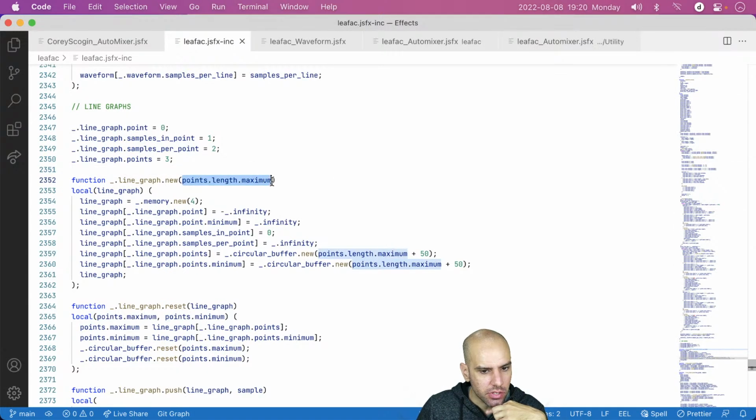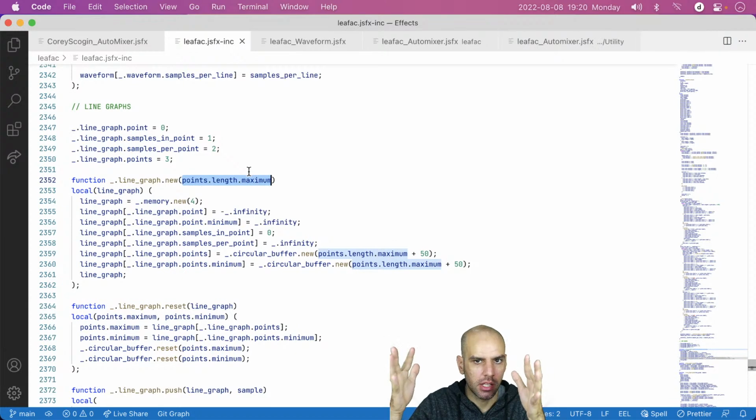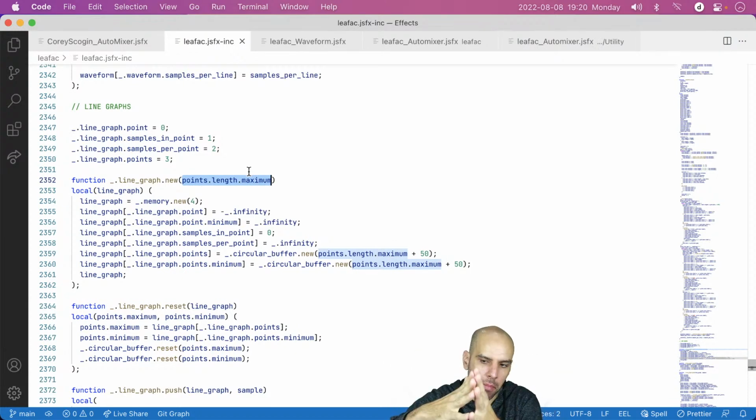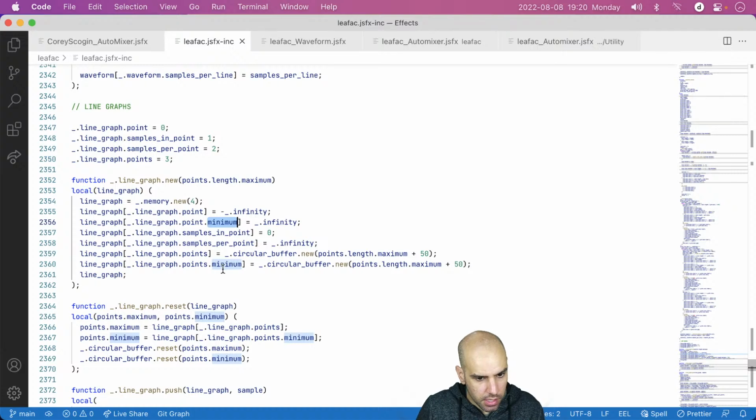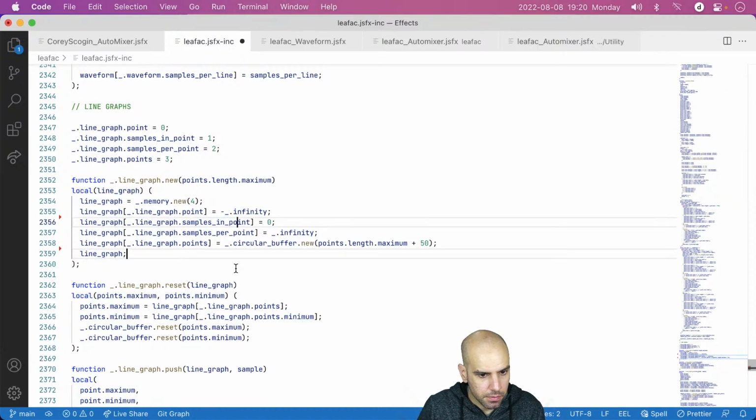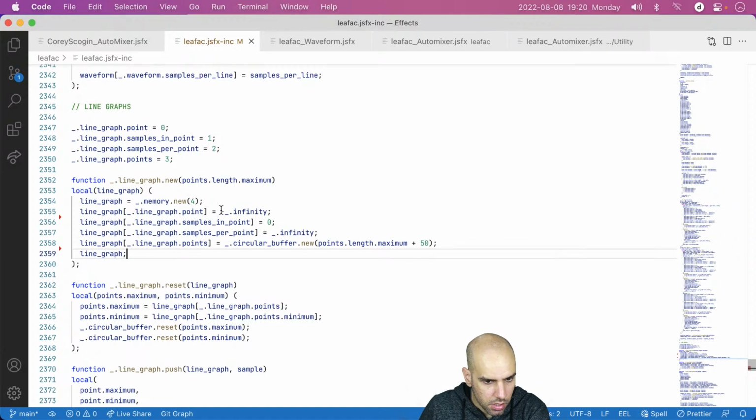This doesn't change. It is the number of points we want to store, so the maximum width of the component. Then this can go away, and that can go away. And then the point, oh no, it's not gonna be simple, is it?